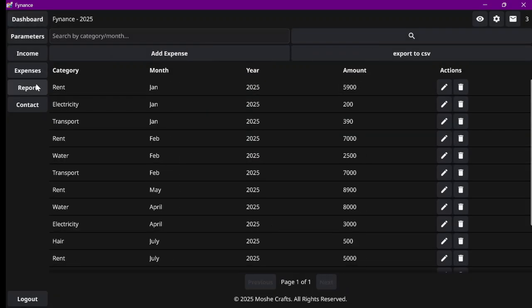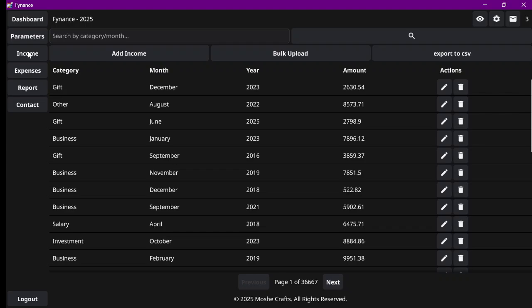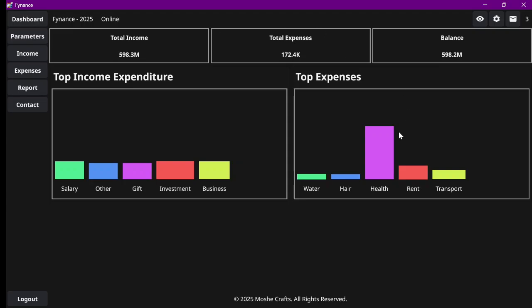And then I come to expenses. Then I come here to load, because it's 1,000,000 records, of course. And then you click on dashboard, it will take some time to load. And now that means I have to optimize these queries as well. So this is the feature I wanted to show you.